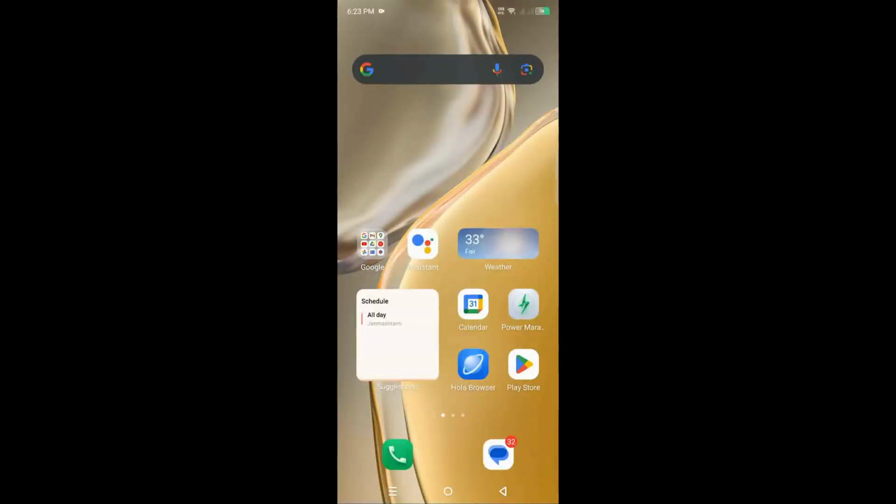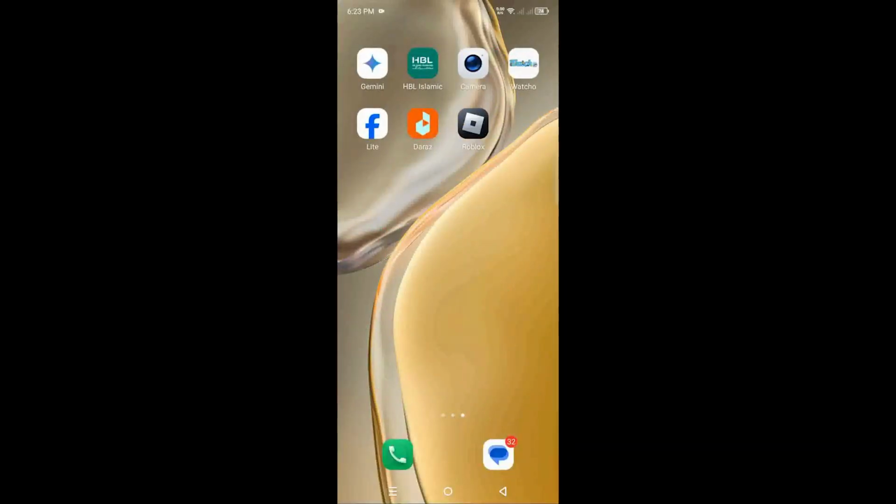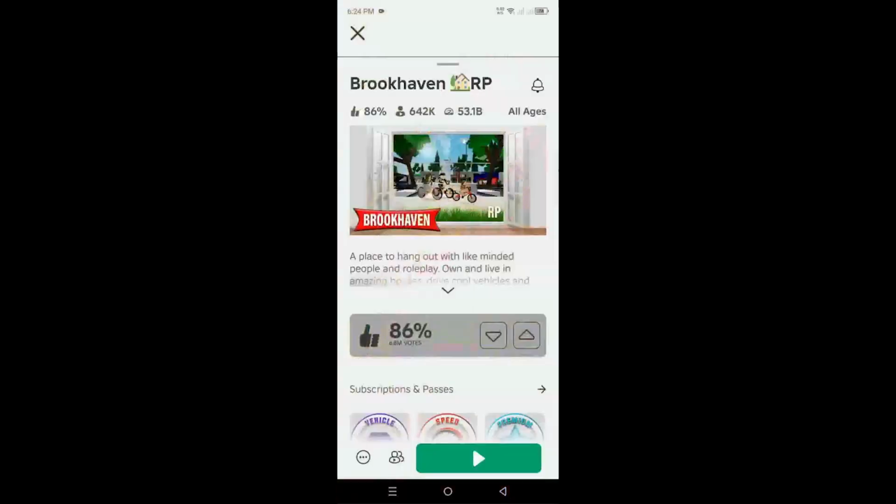In today's video I'm going to show you how to join private server links on mobile in Roblox. So let's get right into it. So guys, if you have a link for the private server, you can directly go to that link and you can open up your game and join your game.